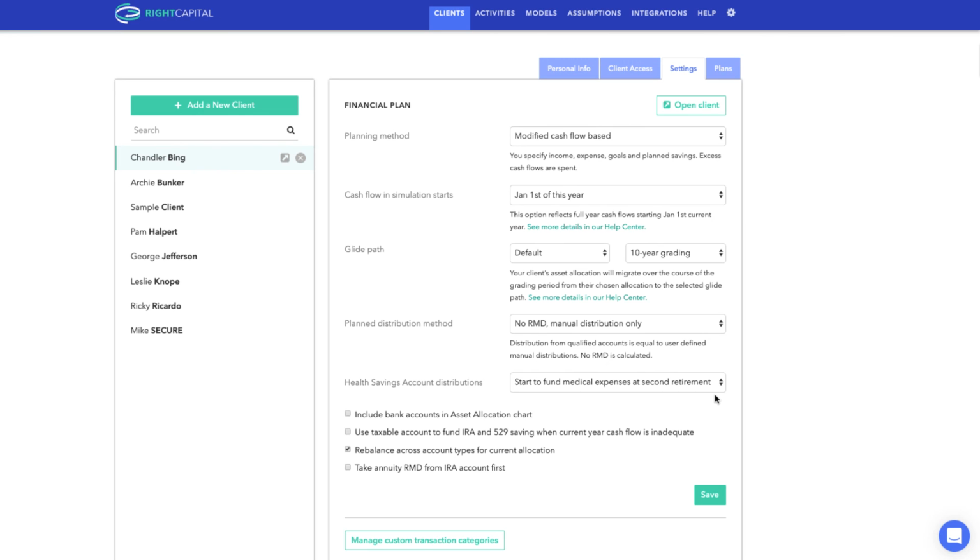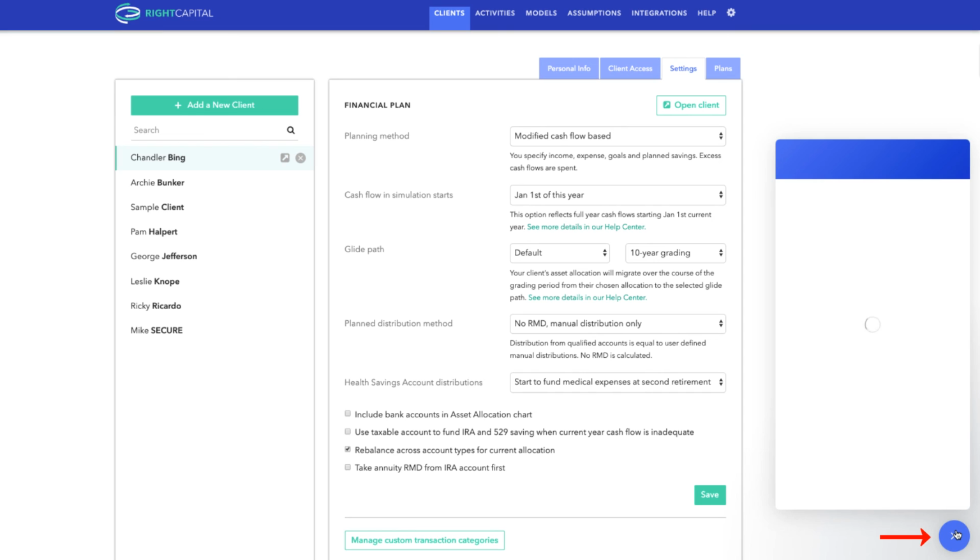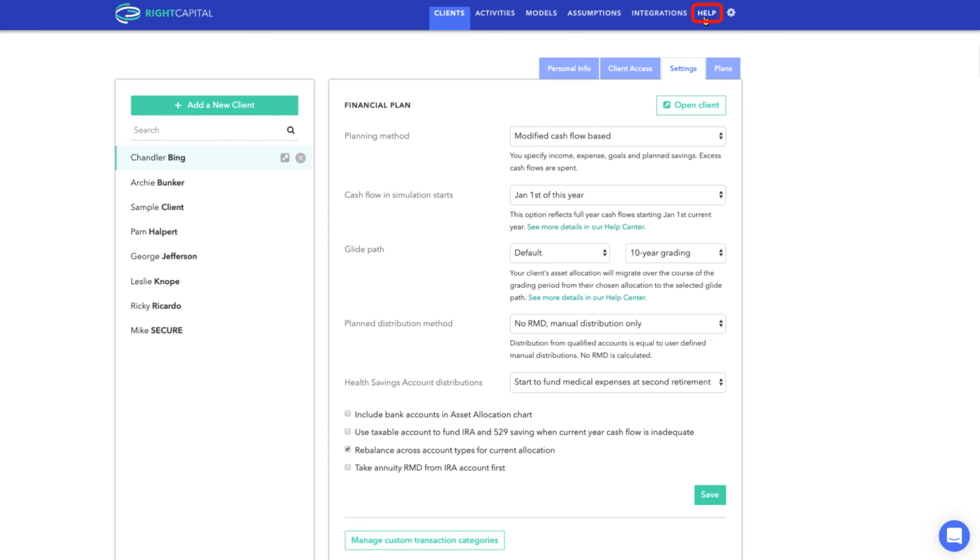As always, if there are any additional questions on how to adjust clients' individual settings or assign global settings to each new client, please reach out to our advisor support team through the live chat feature on the bottom right, or search Right Capital support options within the Help Center.